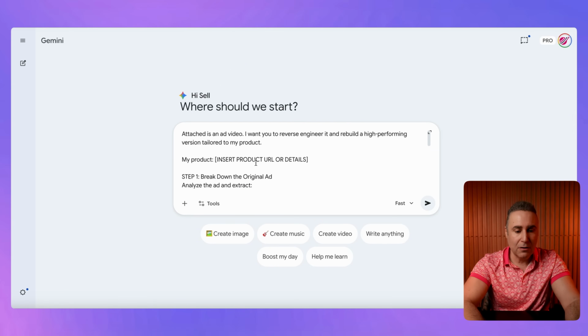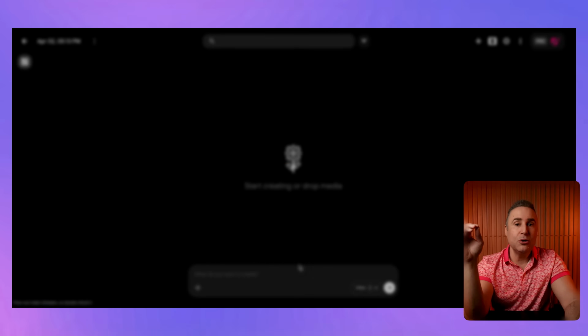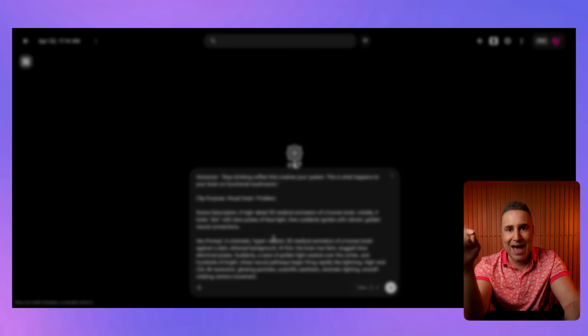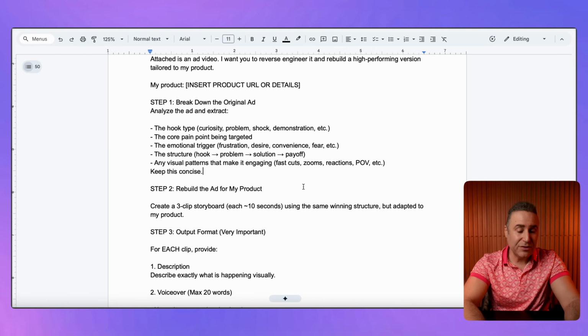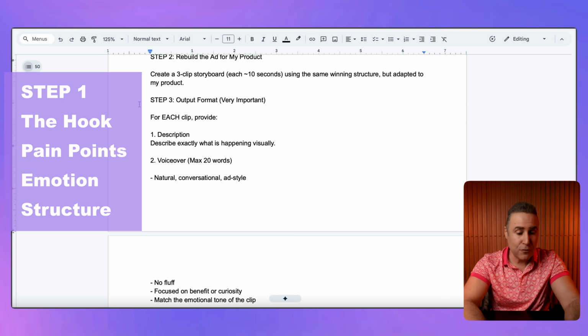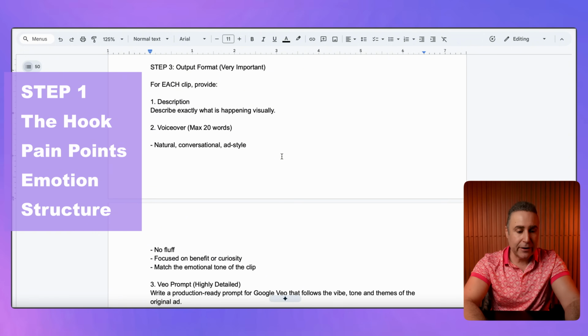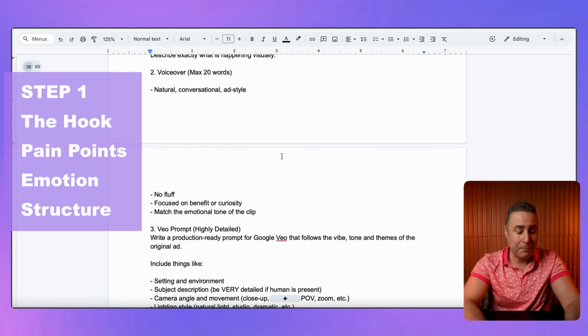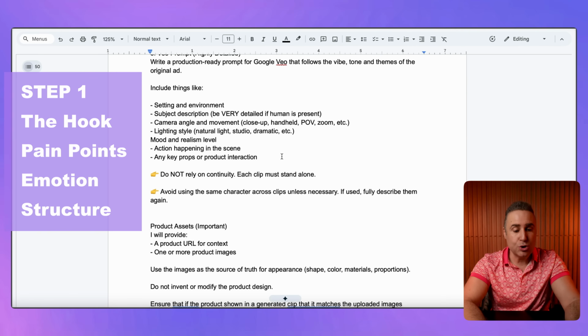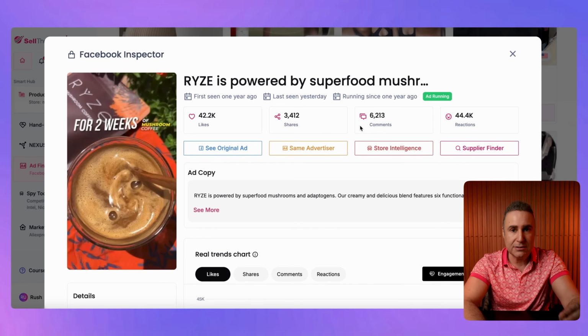So I'm going to drop all of this into Gemini. Now you can use ChatGPT for this. It doesn't really matter, but since we are going to be using Google Flow later on to recreate the ad, I'm going to use Gemini. And what this prompt is doing is simple. It's reverse engineering the ad. It's figuring out what the hook is, what pain point it's hitting, the emotion that it's triggering, and how the whole thing is structured. Basically, we are going to be extracting the blueprint of this ad.